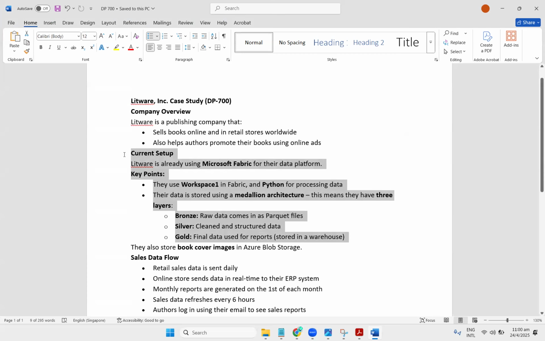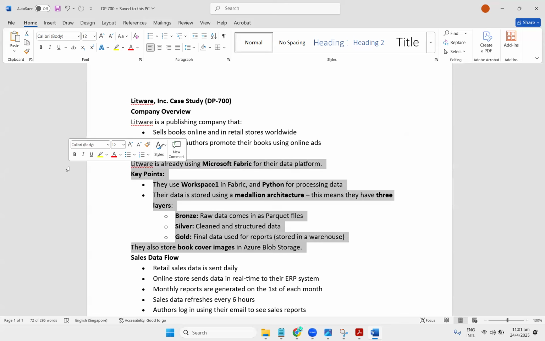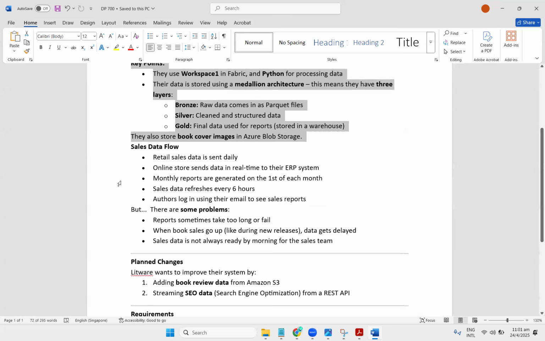Okay, this is the current setup, and they also store book cover images in Azure Blob Storage. For each book they have a cover image, in different PNG formats. So they store these images in Azure Blob Storage.